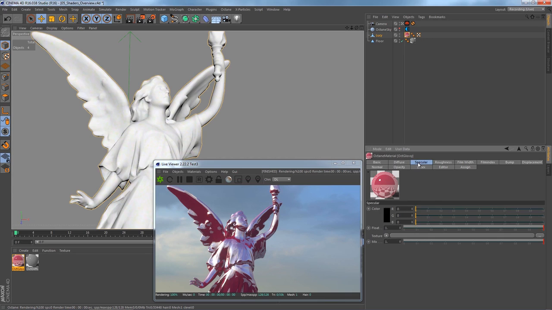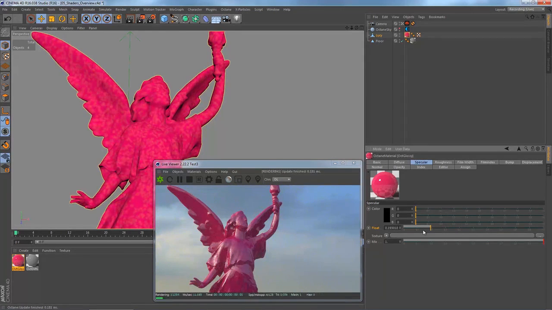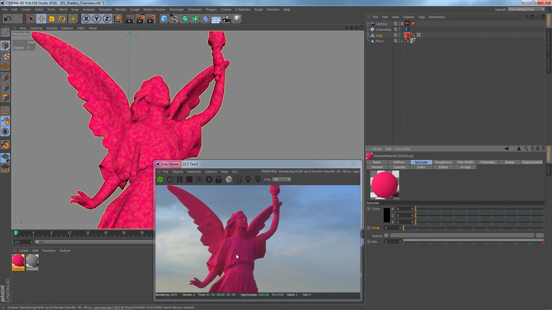Then let's take a look at specular, which controls the strength and color of specular reflections. We start with black color, meaning the float slider will have an effect on our render. If I push the value down, you can see that we are gradually reducing the strength of the reflection. A value of 0 will create a surface that very closely resembles the diffuse material type.